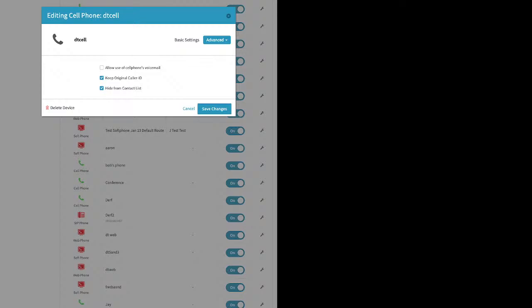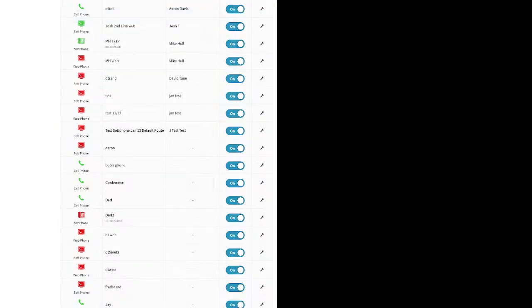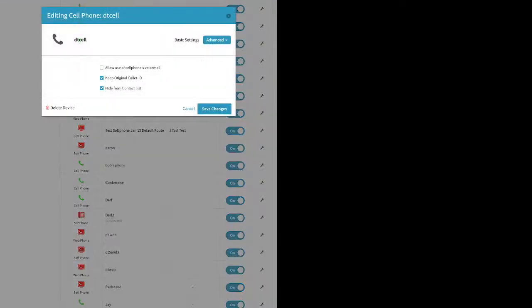If, however, you're using the cell phone or landline device to send calls to, say, an automated answering service, that automated answering service cannot press 1, right? Because it doesn't know how to, or it doesn't know when to, even. In that instance, then under advanced options, you want to click on this checkbox here for allow use of cell phone's voicemail. Then click on save changes.